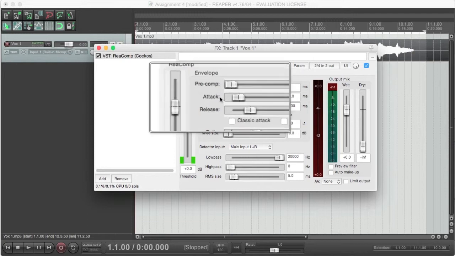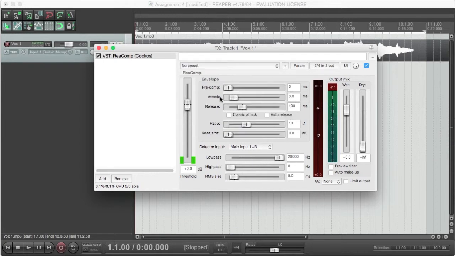Then we have attack and release. These are both related to how fast the volume fader moves when a transient happens. The lower the value, the faster the fader moves. Attack is at the start of the transient and release is at the end.